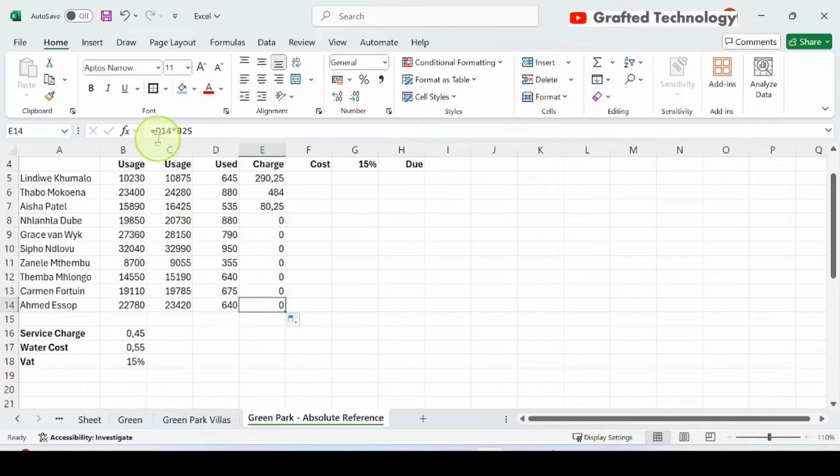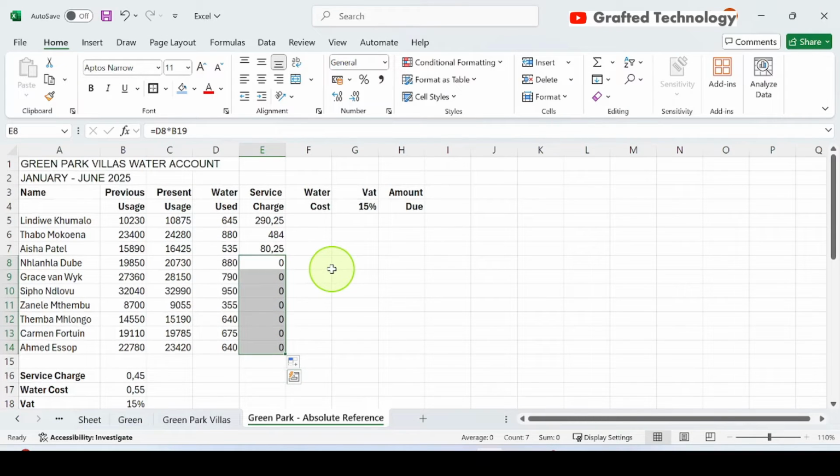So if I click here, go to the formula bar, you would see that this value changed to B25, and when we scroll further down, you see that right from B19 downwards, there is nothing there. So that's why we have these values coming out as 0. So right from this point to that point, the values are wrong because our service charge must not change. Now that is where we introduce absolute referencing. All right, so we're going to delete from E6 down to E14 because they are wrong values.